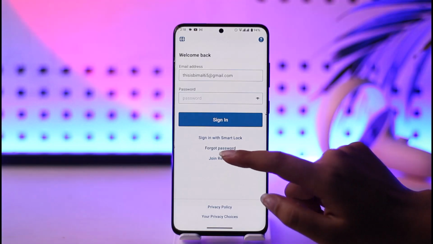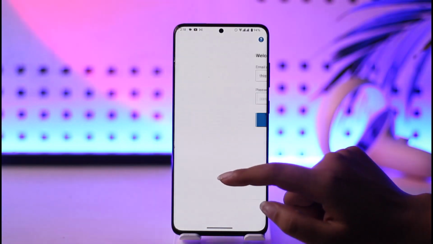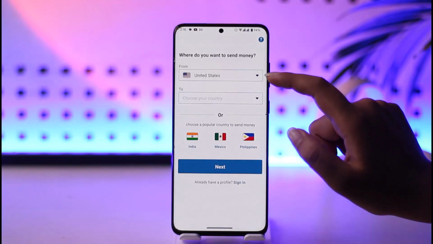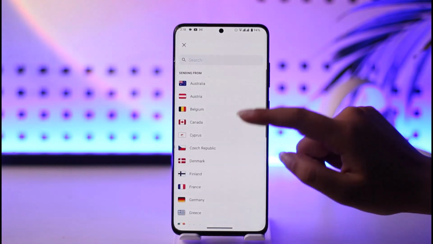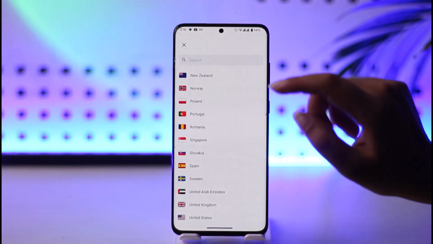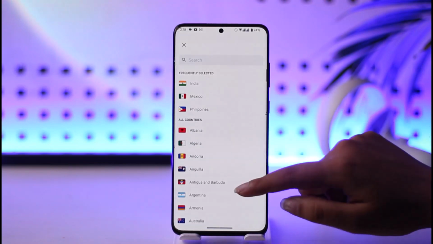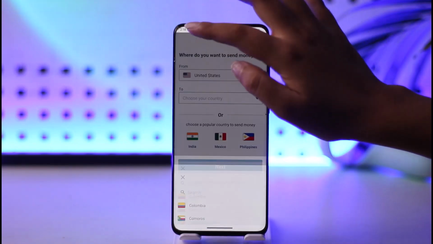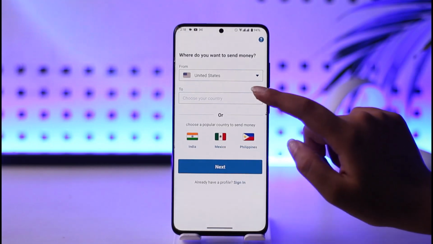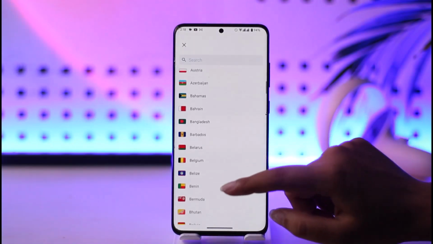But we want to join, we want to create a new account. We can tap on this Join Remitly, which will give us an option of From. We can tap on this drop down menu and choose our country, and to choose your country, again tap on this drop down menu and choose our country over there. Then afterwards we're going to tap on this Next option. Let's go ahead and choose our country for the matter.